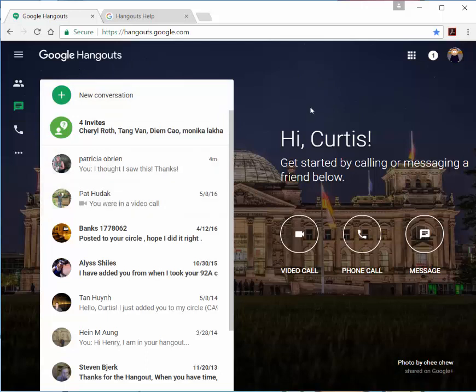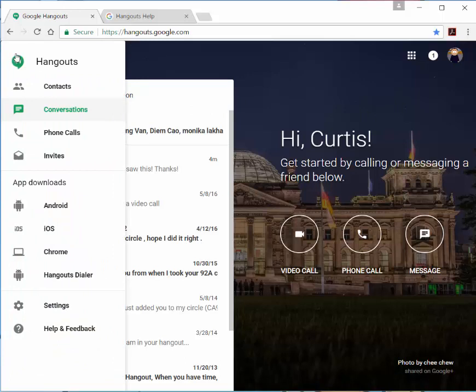And so when you go to Hangouts, either from the apps button or by typing hangouts.google.com, you'll be taken to this interface. And there is a main menu if you click the hamburger button, and what it shows you is a list of your contacts, any conversations you've had, and this is the default item that's selected.